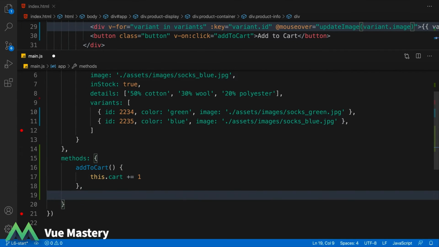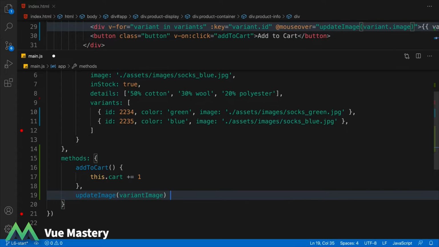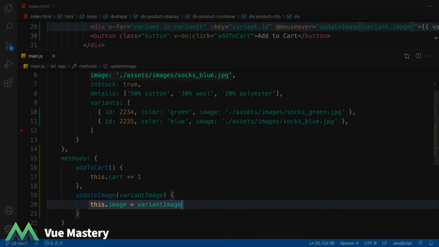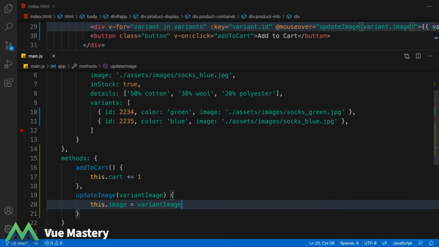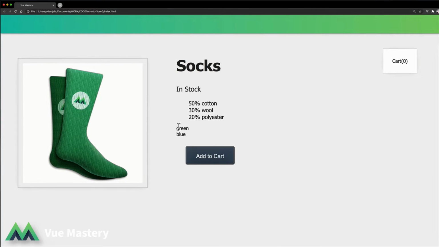Now we can add that method below and set a parameter of variantImage. Because inside of this method, we'll say this.image and set that equal to the variantImage that we just passed in. Now in the browser, when we hover over the green and blue string, we're seeing the green and blue image.